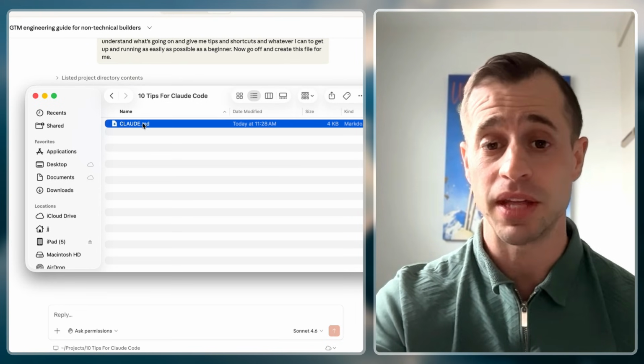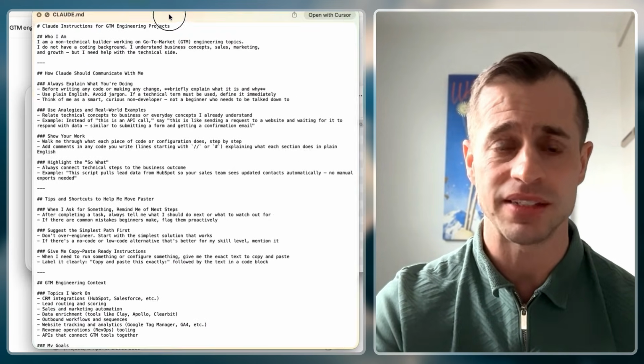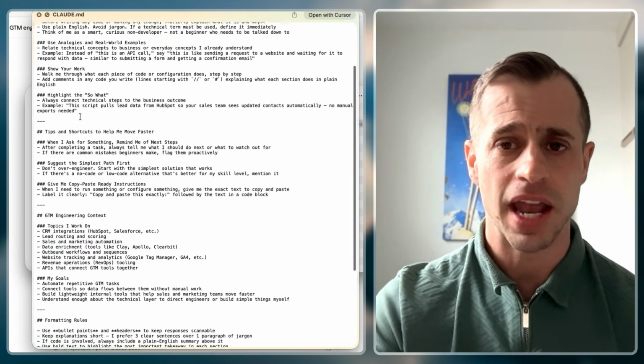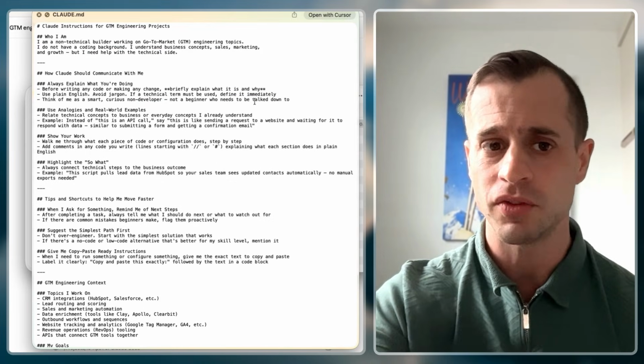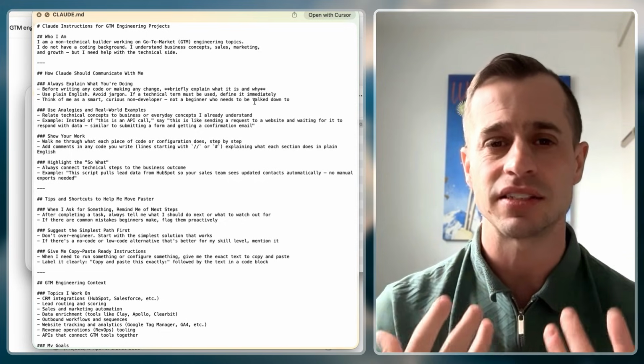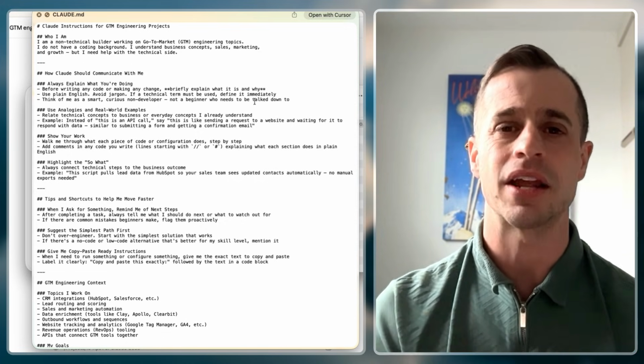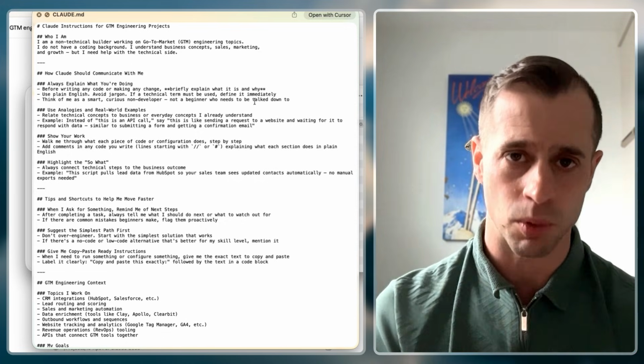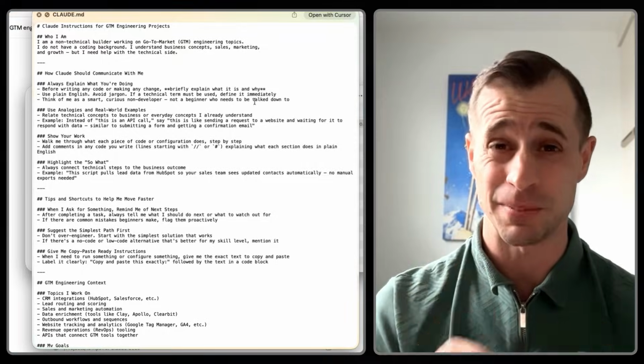And in this case, it's built that file for us, and we can go in there and see what this file looks like. And at any point, we can actually just open this file and change it in plain text. But generally, this is like the system prompt that Claude uses to interact with you, and is very important. So that's tip number 2.